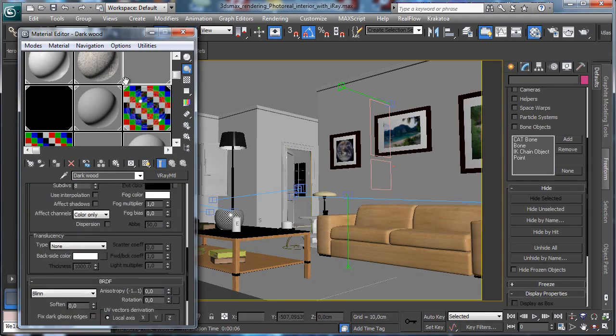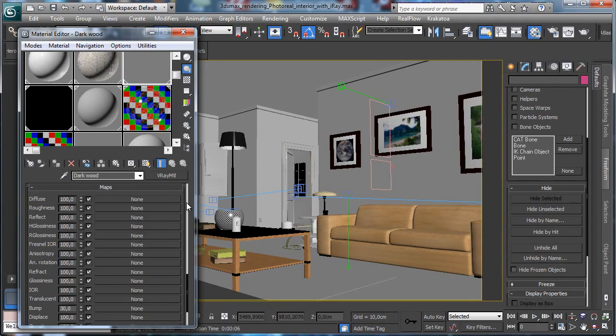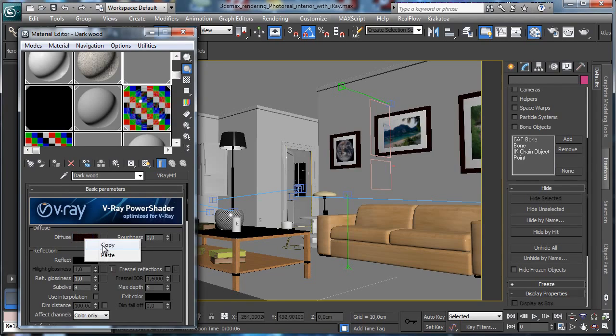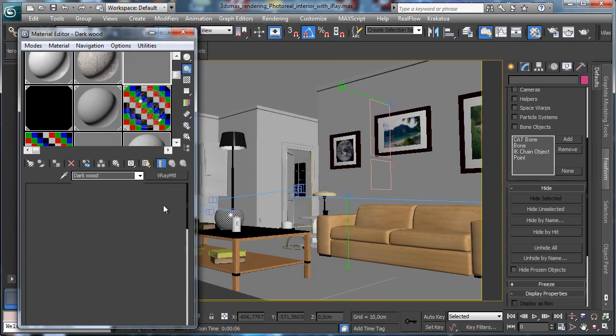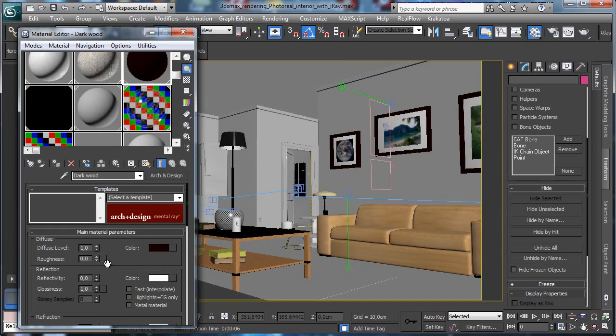Same thing for the dark wood. There we are using just a dark color, so it is dark, it has no reflectivity, so let's say copy, and there we can just create an Arc and Design with a dark color and no reflectivity. Okay, save. Let's make a new preview.